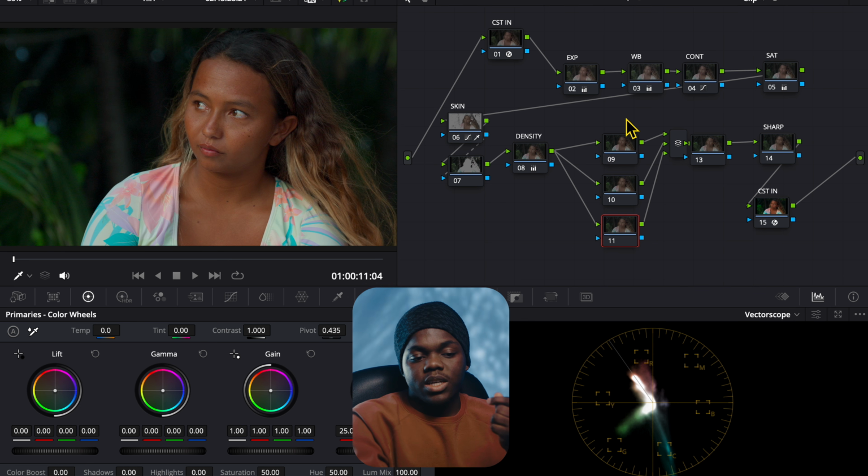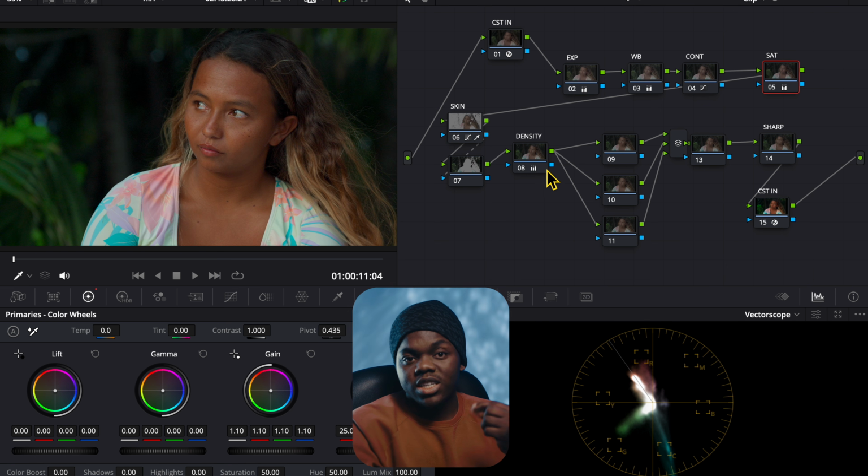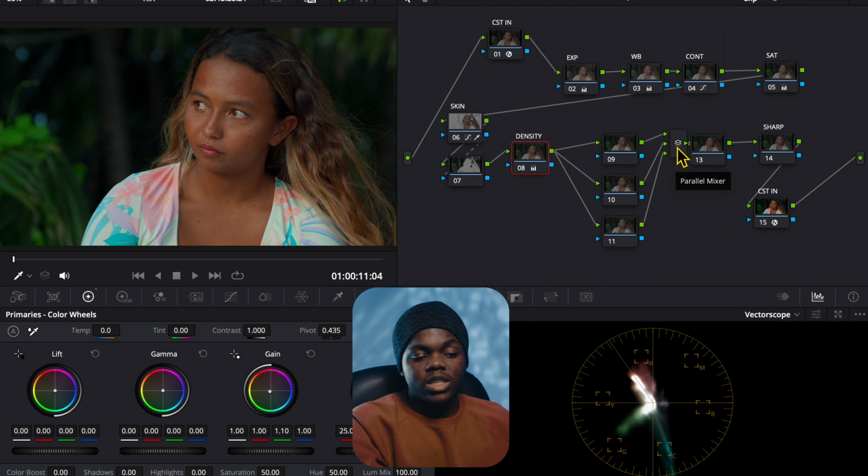So what does this do? A serial node builds on the previous nodes. White balance builds on exposure, contrast builds on white balance, saturation builds on everything below. That's how it works. But with parallel nodes, each of these would feed on the previous node individually. So this will take this as an individual node, this one too, we'll take as an individual node, but it will all be combined to give us one output. So that's basically what our parallel node is used for.